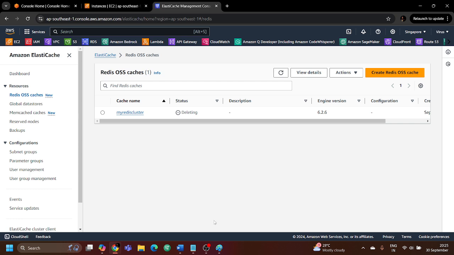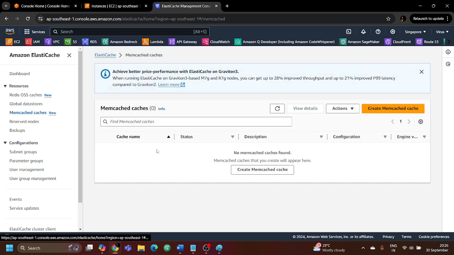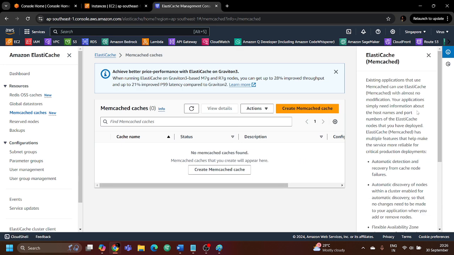So I hope you have understood the concept of Redis cluster inside ElastiCache, and it will be a similar concept for Memcached as well, where we have seen the key difference between these two.